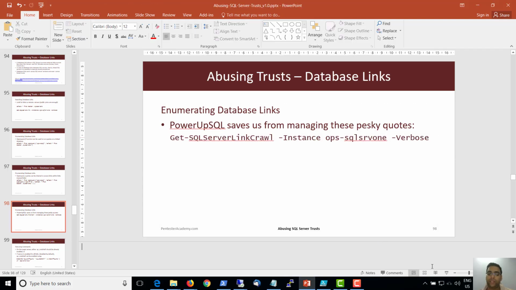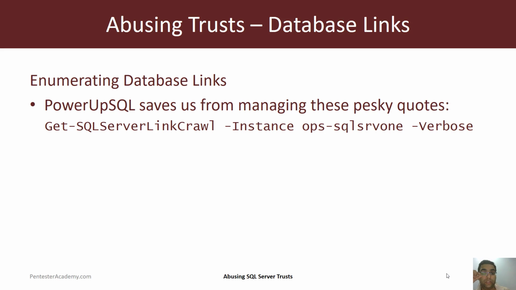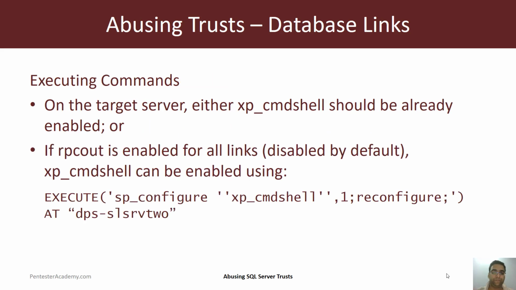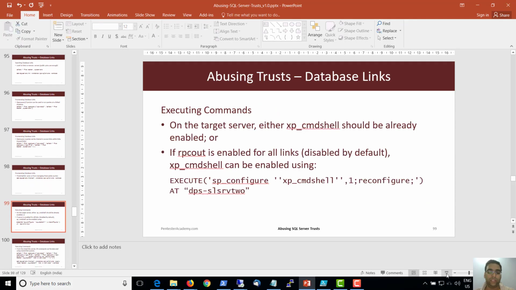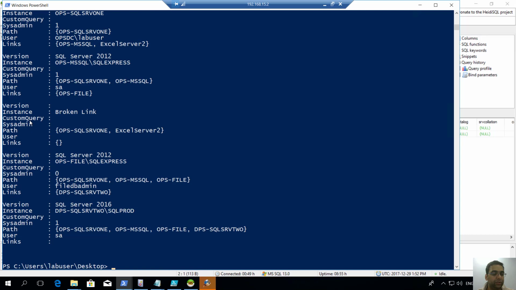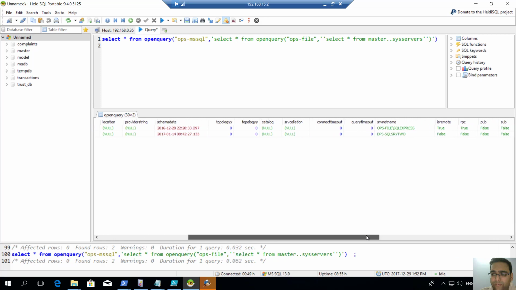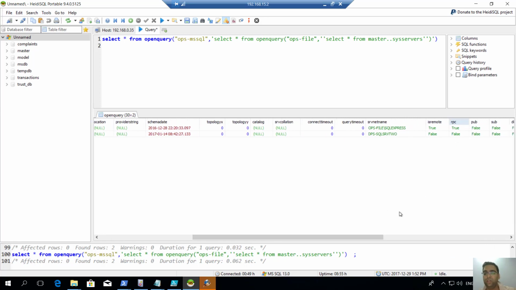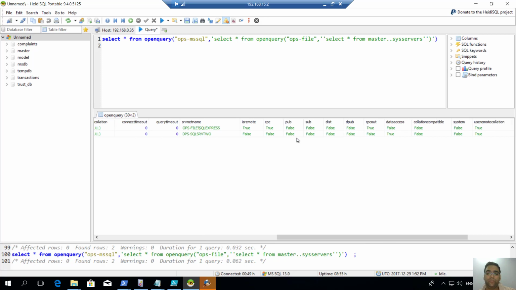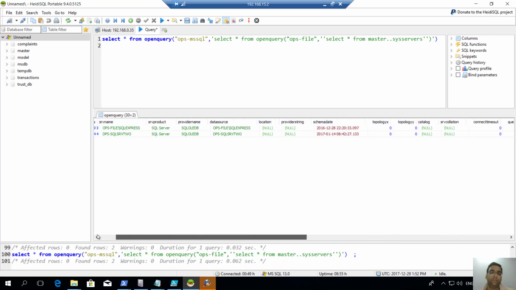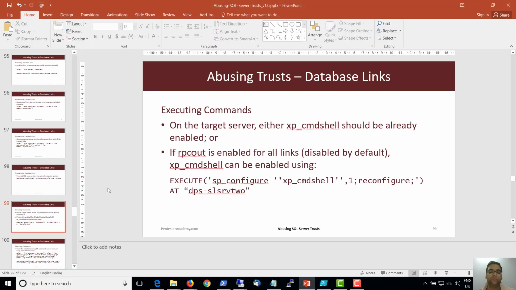Now, what can we do once we have sysadmin privileges on a box? Having direct sysadmin privileges is a bit different than going through a SQL Server link or a database link. For example, we cannot enable xp_cmdshell unless RPC out is enabled for all the links. What is RPC out? Is it listed here? No. So if you see, this is the RPC out property. If it is set to true, in that case, we can enable xp_cmdshell. Otherwise, we need to enable it.